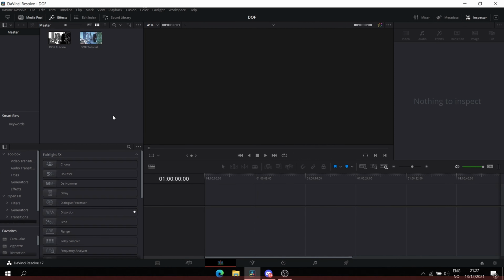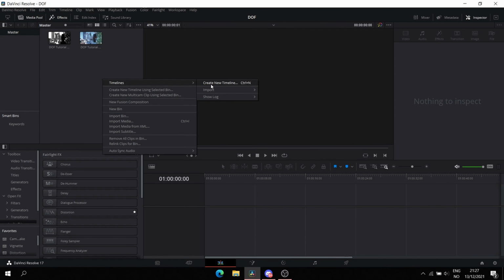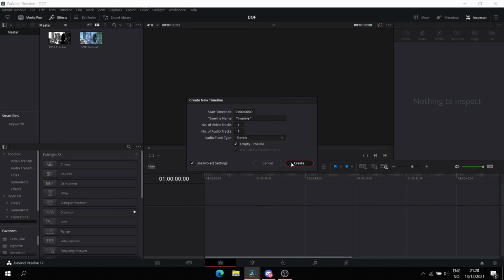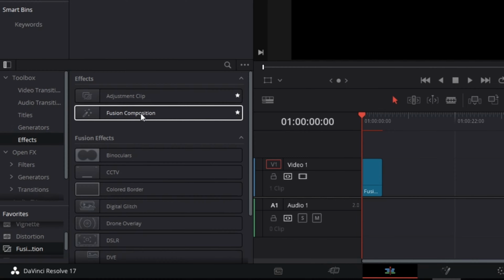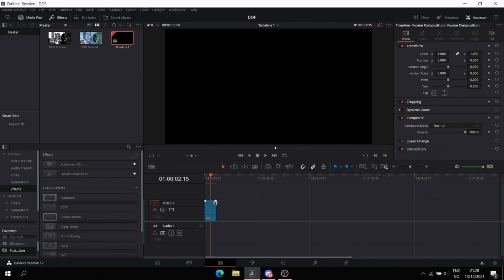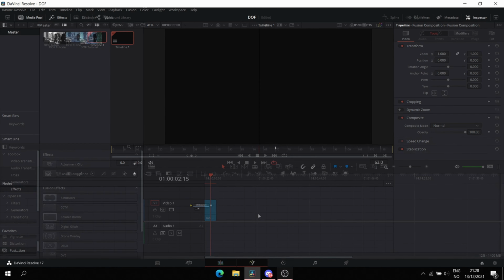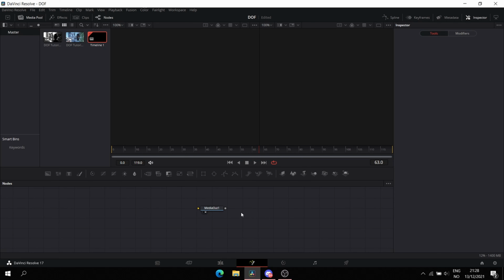So first of all, what you want to do is right click, Timeline, Create New Timeline. Then you press Create. Add a Fusion composition, and you can find that when you go to Effects, Fusion Composition. We want to open this up and work with this in the Fusion environment. The first thing you're probably going to see is this media out and this blank screen. This is how it's meant to look.